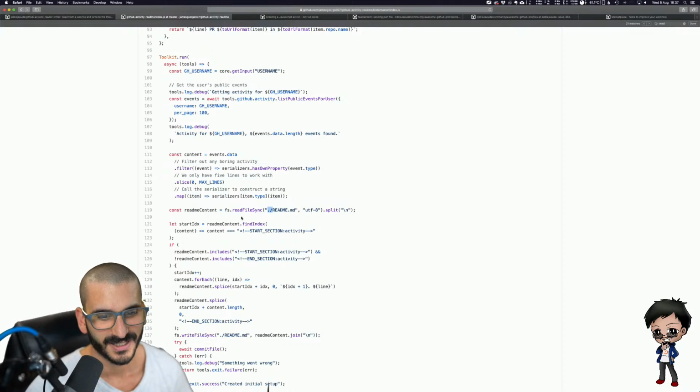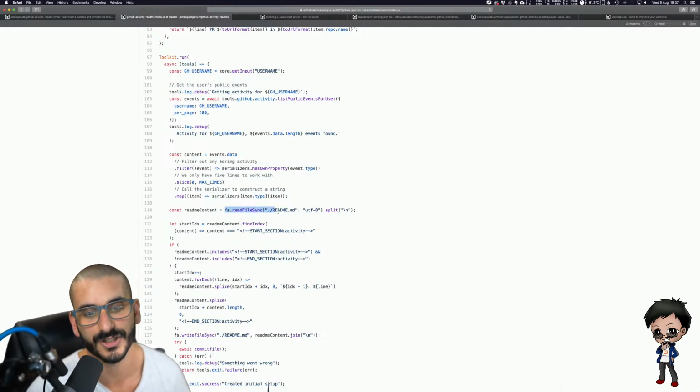But what they've got here, maybe because it's using something called toolkit. I don't know what toolkit is. Tools. No, maybe that's not it. That's to do with debugging. So reading the contents is just using the file system and reading that file.